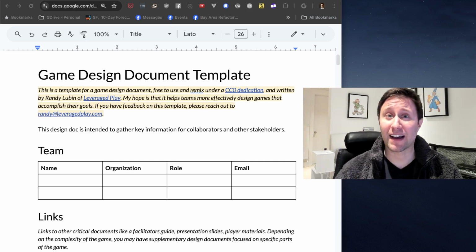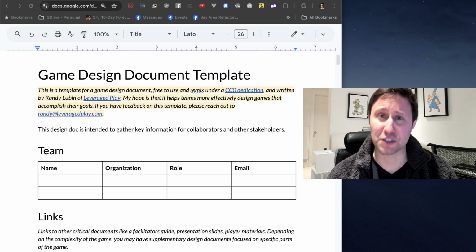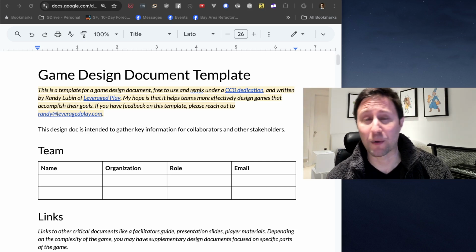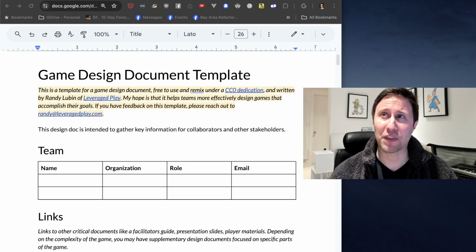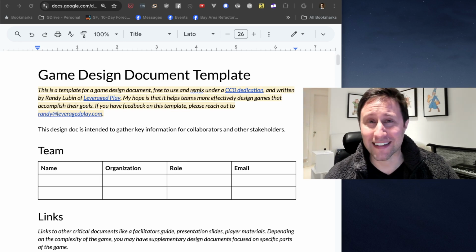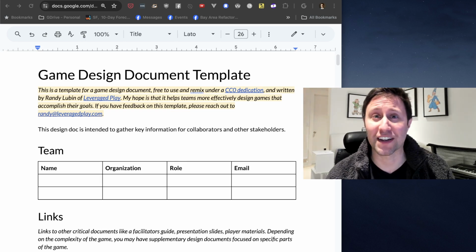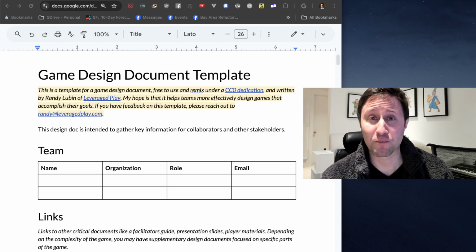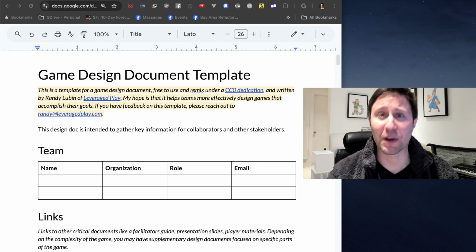I find that this type of doc can be really helpful about getting everybody on the same page in terms of priorities, having them focus on the right questions at the right time, and make sure that the ultimate outcomes of the game are aligned to the needs of the organization or project or whatever the situation happens to be. So I'm going to walk you through this, the different parts. I'll give you some color commentary.